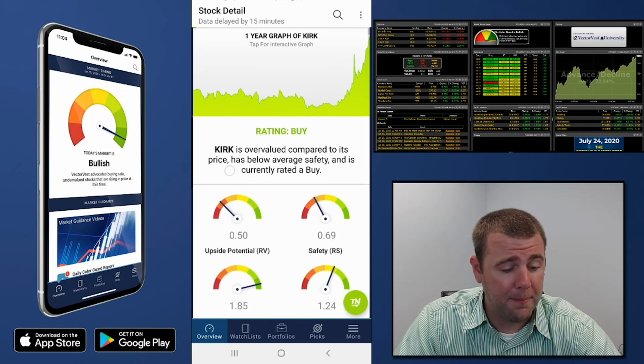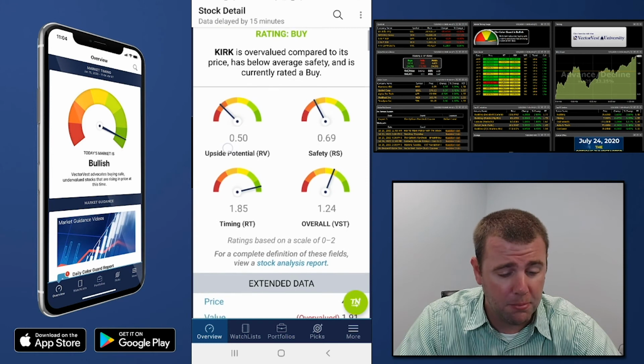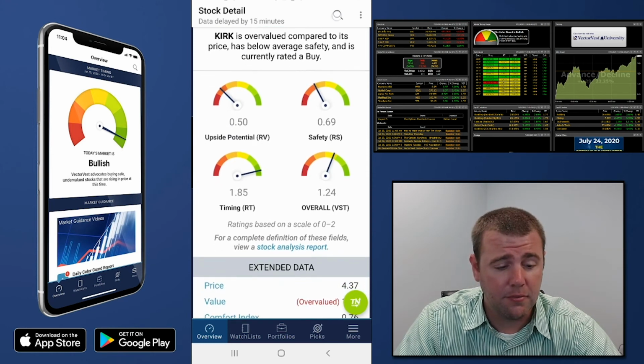So KIRK, poor long-term potential, a lot of risk associated with it, but really strong momentum play right now. Therefore, the stock is favorable.